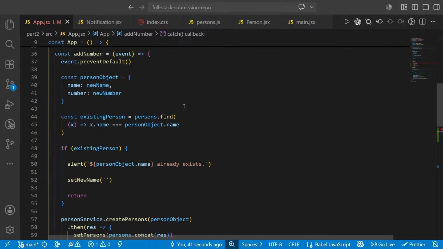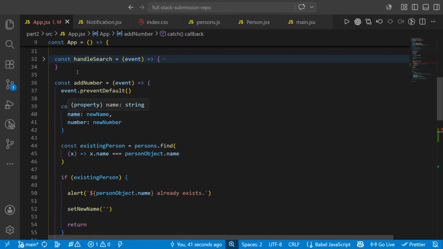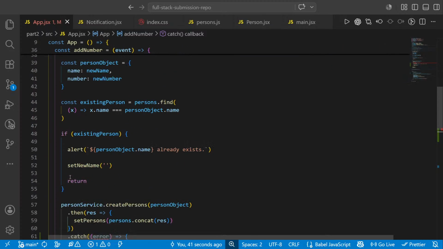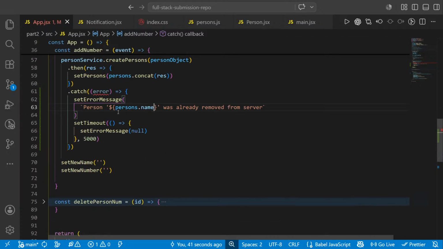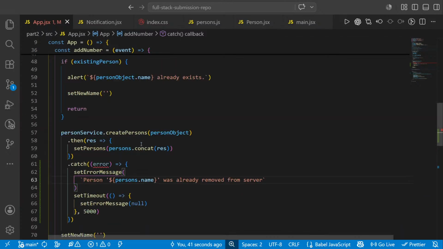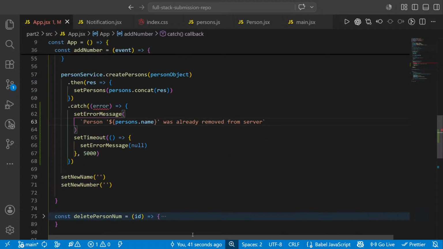I guess I have some scrolling issue on my mouse. That's why it's doing this weird. It's lagging or like hanging there.